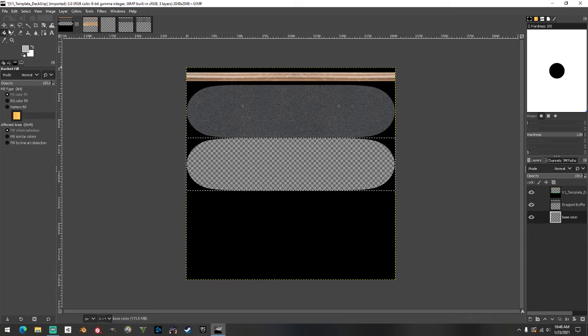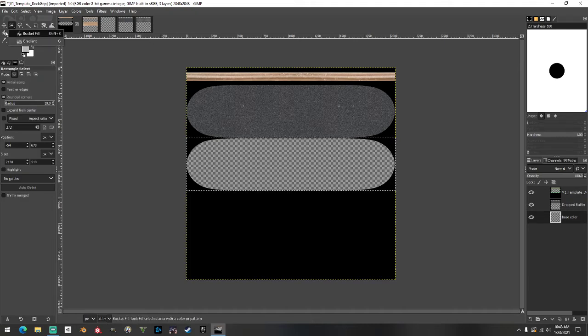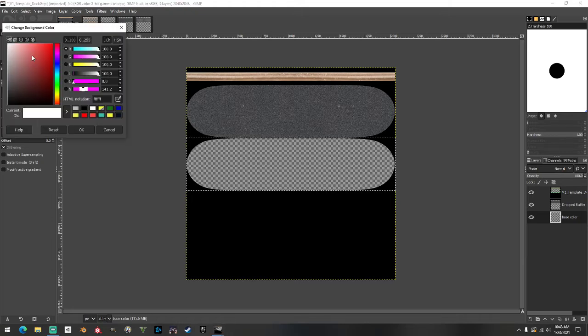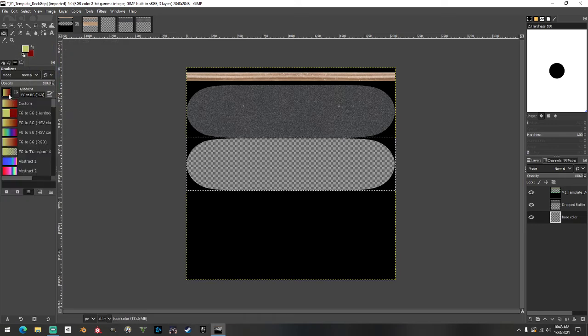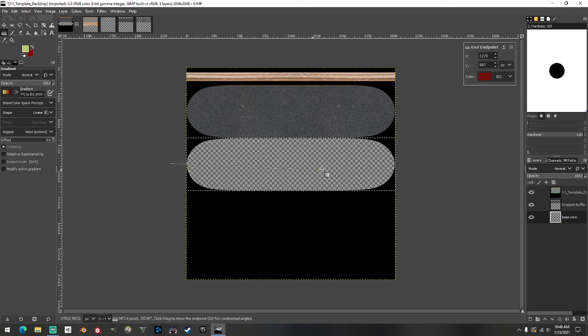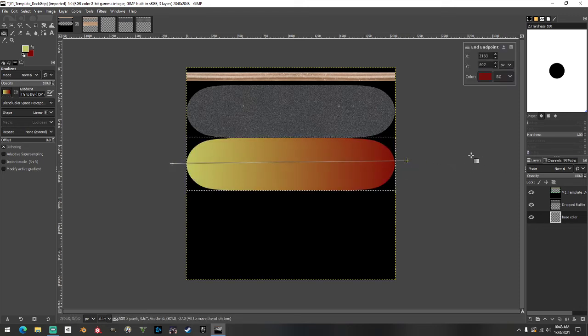But the other thing you could do is click your bucket tool and hold it and go to gradient, and you can change these colors and go like red to yellow, and then click this and do something like this. Maybe something like that. Do a gradient. You can always adjust the gradient how you want it. But I think that looks pretty cool.